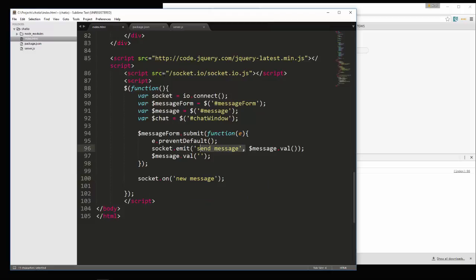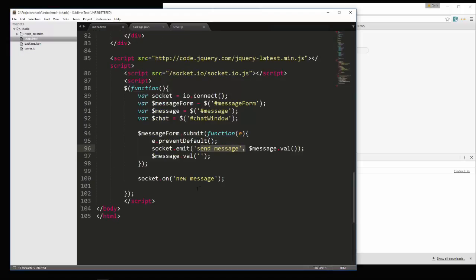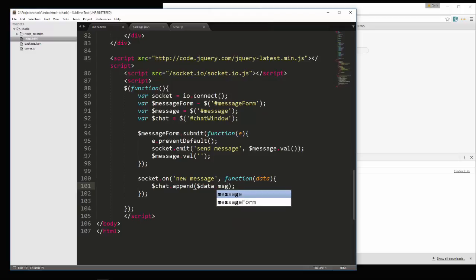Alright, we sent the message to the server, and the server gets it, and then it's sending new message back along with the data. And then we can do what we want with that data. Okay, so this is going to get past data, and then what we'll do is say chat.append, and let's see, we want to append data.message. Alright, and then we just want a line break after that.